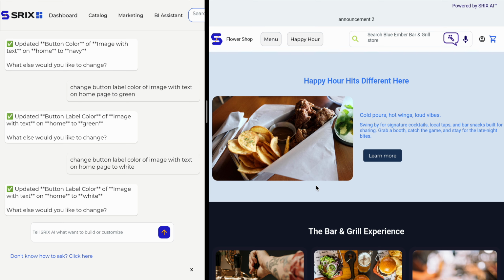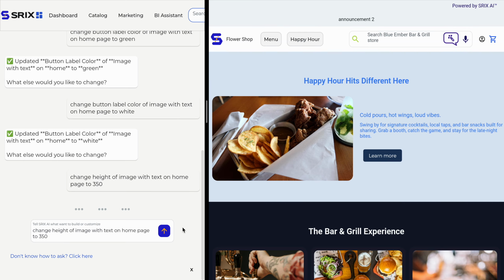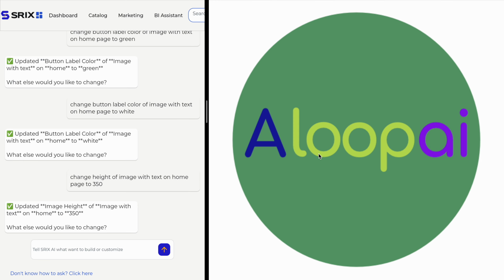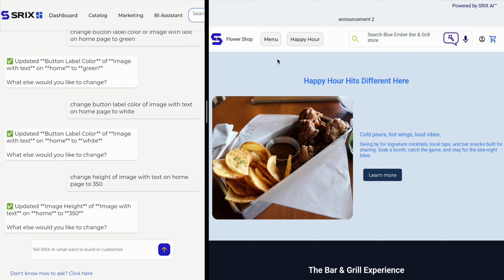You can also customize the height of a section, meaning how tall it appears on a page. To do so, we need to specify the height property. Let's make it 350. Refresh, and we can see the section is now taller.